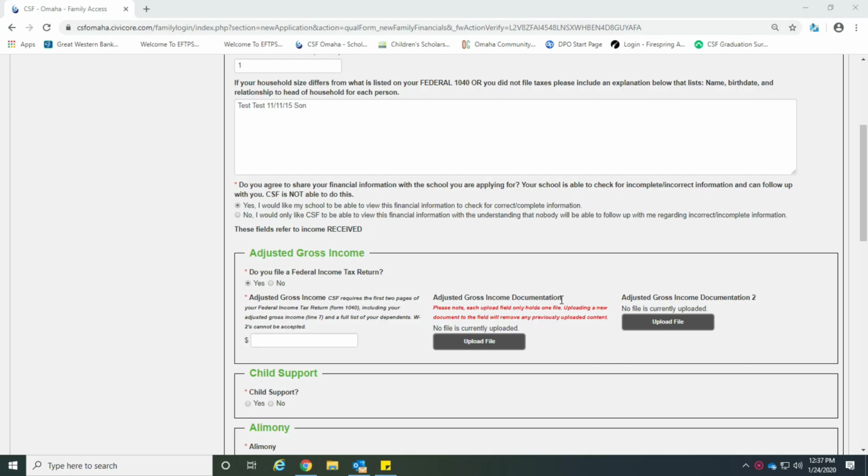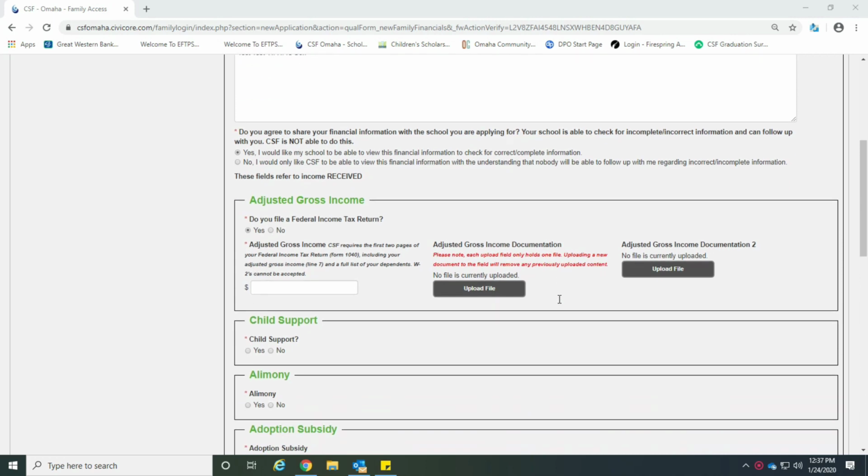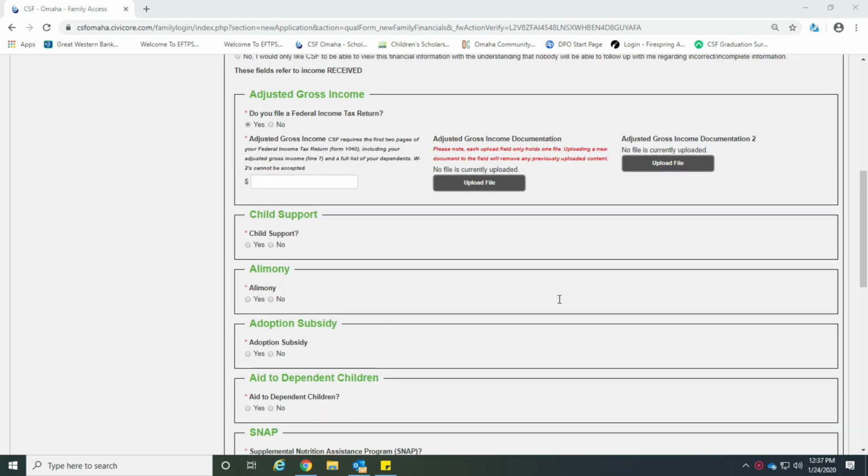Now this next portion of the application is over income that you received within the last year. The first one is asking whether or not I filed for a federal income tax return. I'm going to say yes, that I did do that, and we'll say that I made $123 in the last year. And over here, you're able to upload that documentation for us.